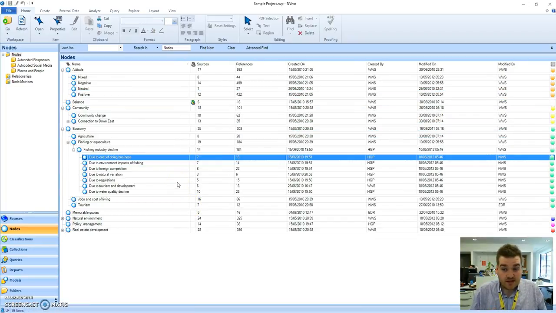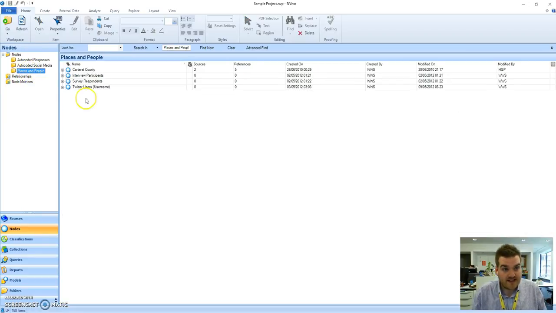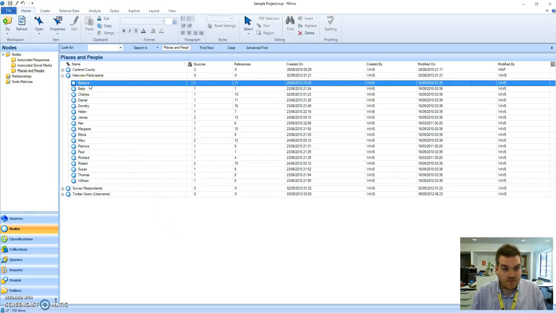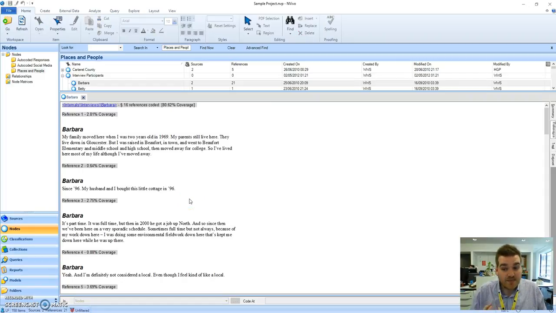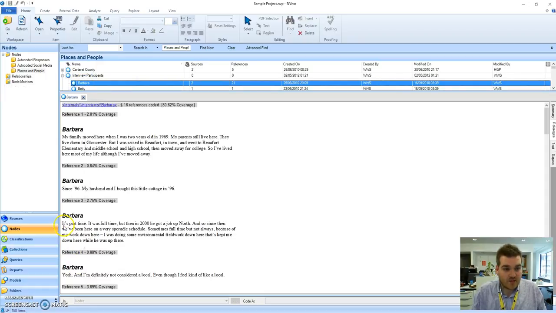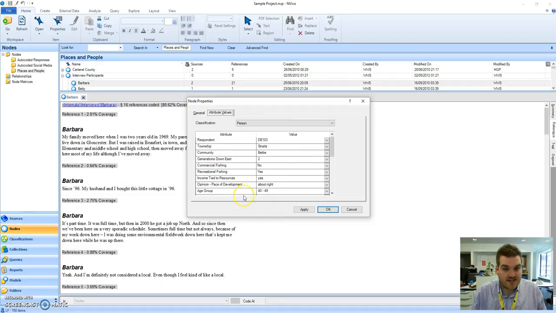We'll look at this in more detail and how that looks in other videos, but this is essentially where the themes are stored. Now, I referred to case nodes that enable us to assign metadata to a theme. So one very brief example of this, we can find under Places and People, the folder here, and then the interview participants. Now if I click on one of these, Barbara for example, essentially it's a bit like Barbara as a theme. Every time Barbara has said something, the researcher has coded it at the theme or case node of Barbara. Now if I right click on this and I open up the node properties, we can see the different pieces of information that the researcher has associated to Barbara. So we've got what her respondent number is, her township, her community, how many generations down east she'd lived, whether she's a commercial fisher or a recreational fisher, and loads of other pieces of information down the side here.